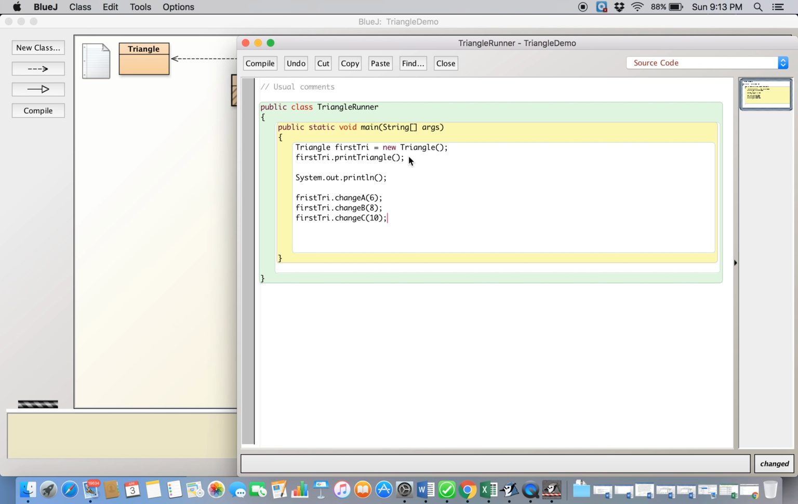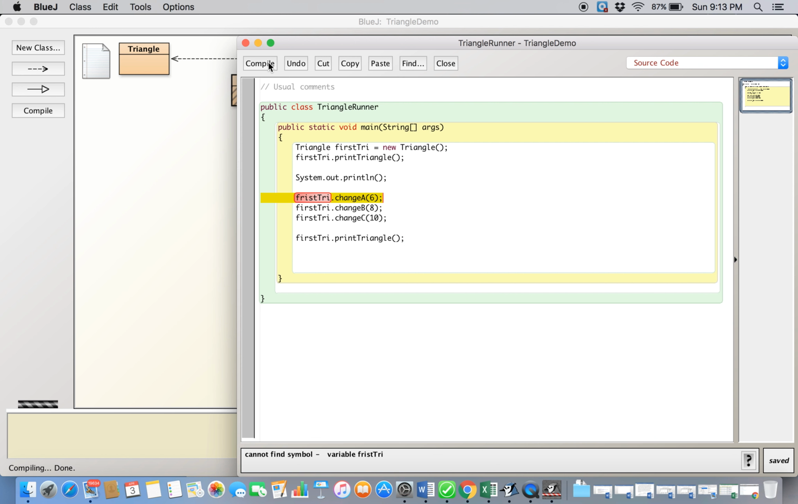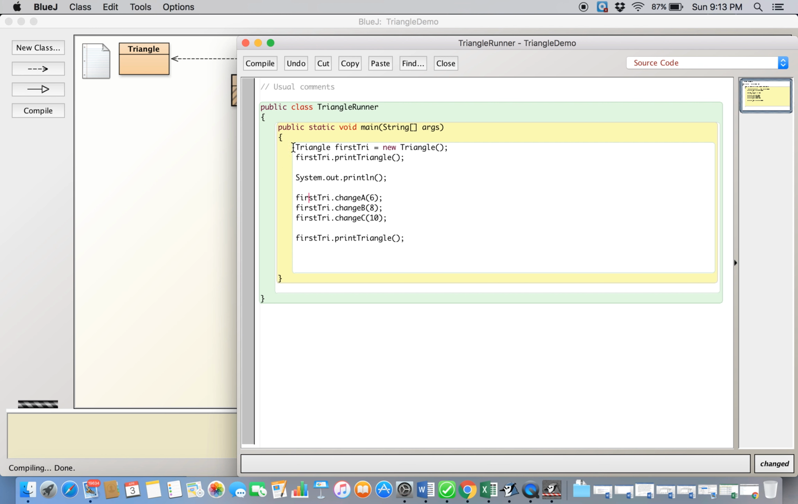But note that we haven't printed that triangle yet, so I have to actually do that. So let's call that same method we did before again. So first try dot print triangle. And now what we should expect when we run this, right, is that we're going to see it say at first 0, 0, 0, but then we've changed the values of these, right, by calling these methods change A, change B, and change C, the modifier methods, and then we're printing the triangle again. So let's compile it up, and I spelled something wrong. Maybe you caught that as I was typing. First try, compile. Very good.